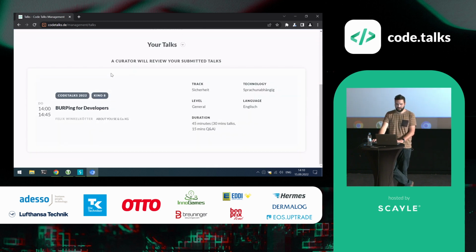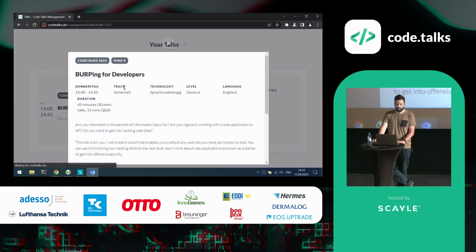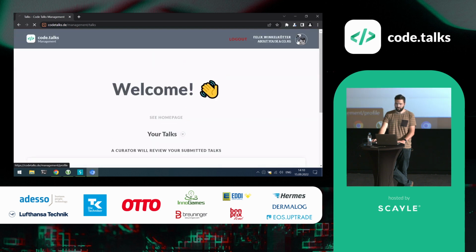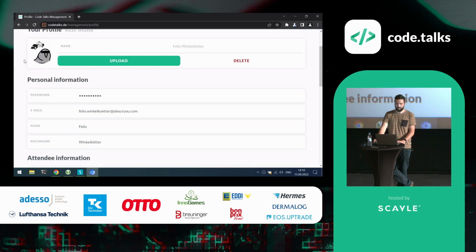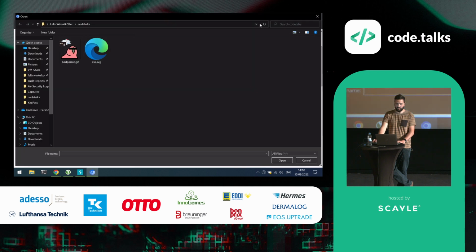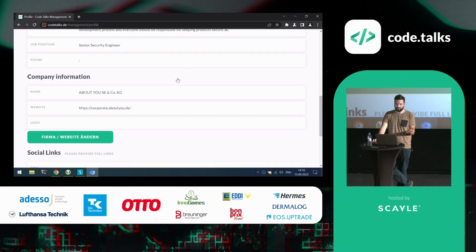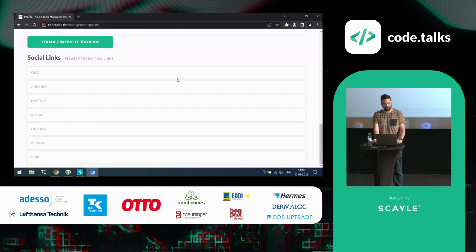We can browse around a little, so you can see your own talk. You can see some details there. You can upload slides. You can set your profile picture in the profile here. So yeah, if you click on that, you can upload pictures. You can set a new password and so on, right? It's a very normal user interface, actually.